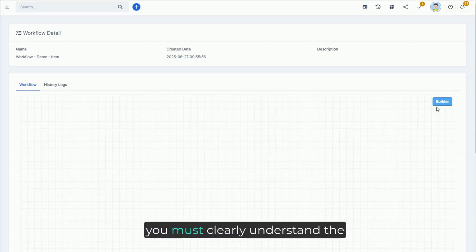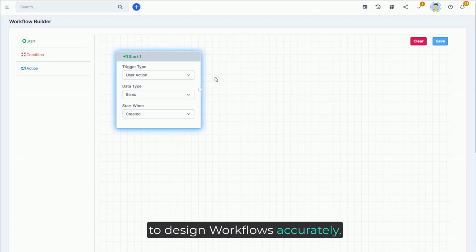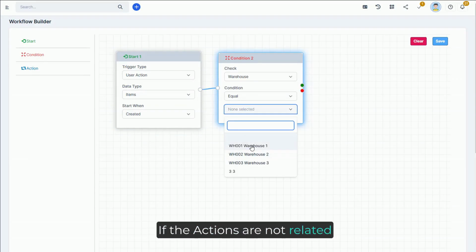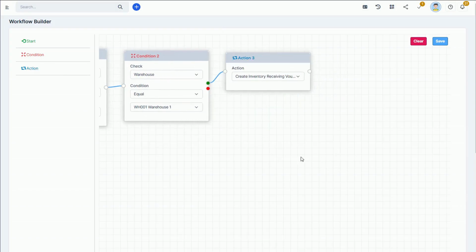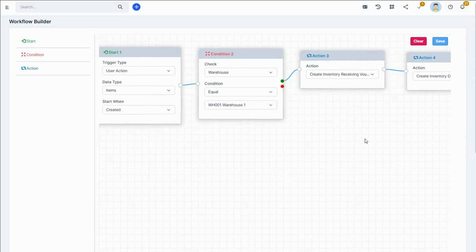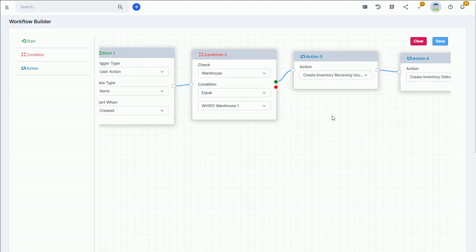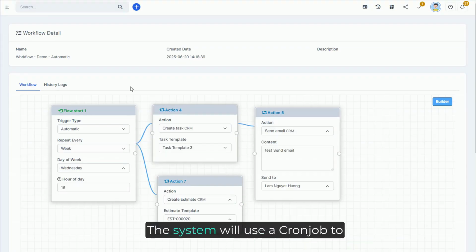Please note, you must clearly understand the execution flow between objects to design workflows accurately. If the actions are not related to each other, the system will not be able to perform them. You can also create automated flows that run periodically. The system will use a cron job to execute these actions at the desired activation time.